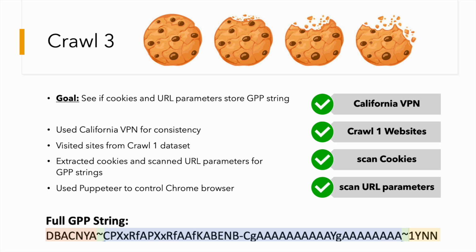Crawl 3 focused on digging deeper into where GPP information can be found on websites. Specifically, are cookies with the GPP string being set, and is the GPP string included in URL parameters? To find out, we used a VPN based in California and revisited the same set of websites from crawl 1. Once the website loaded, we extracted the cookies it set and checked the URL parameters for any GPP strings. For all crawls, we used tools like Puppeteer or Selenium to automate Chrome or Firefox browsers.